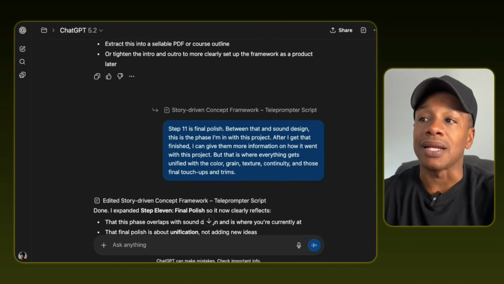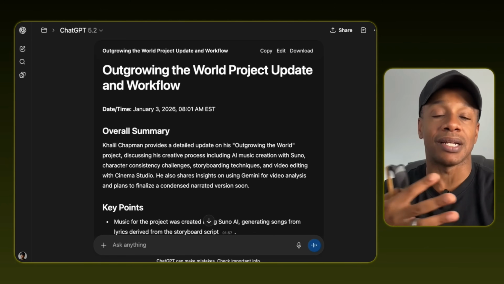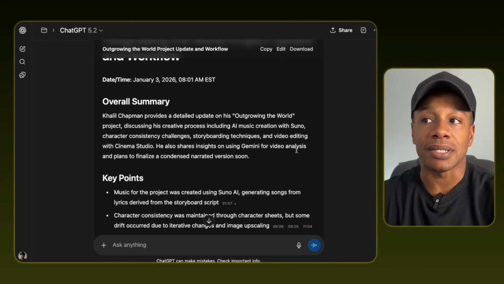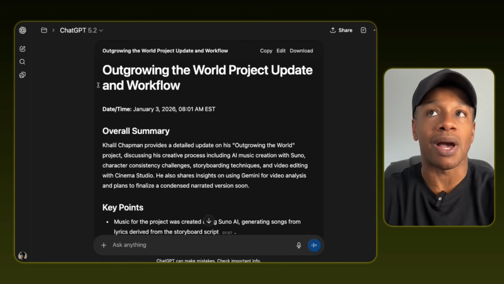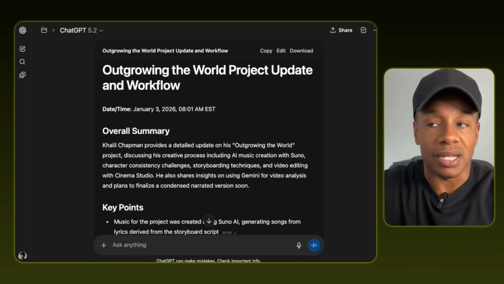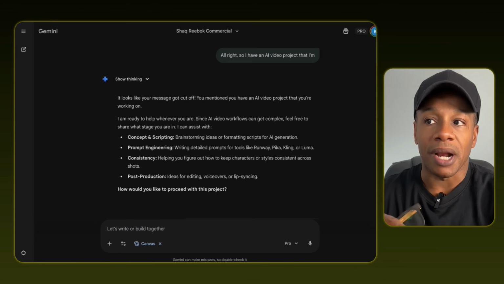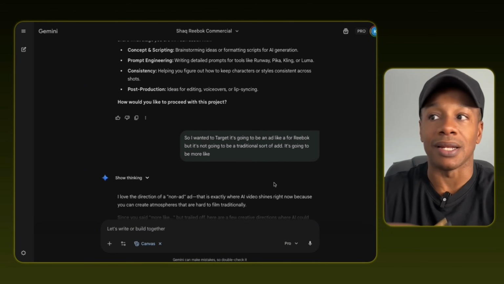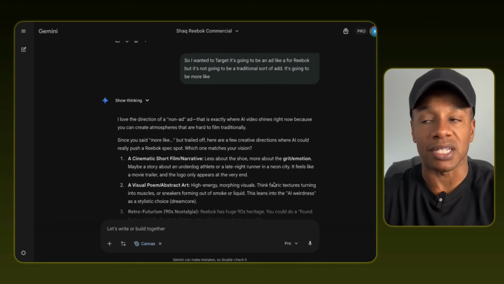So for this project, the idea stayed intentionally loose. This wasn't a client job, this was a concept piece meant to explore what's possible and show a concept, right? I usually use ChatGPT or Gemini here to pressure test ideas, do the brainstorming, expand thoughts, and shape the narrative direction.